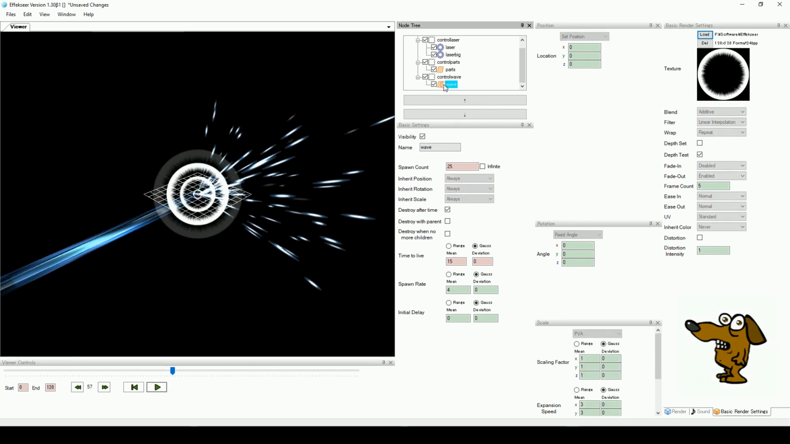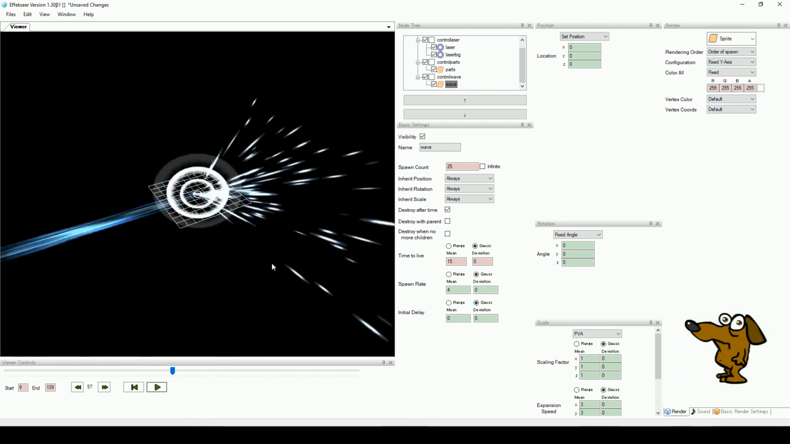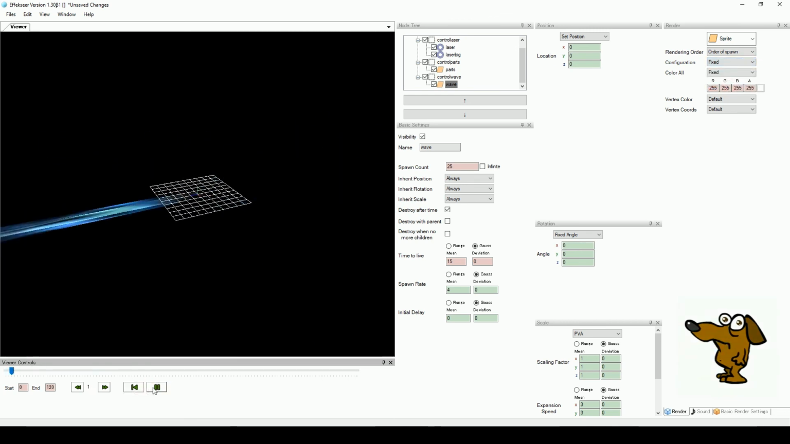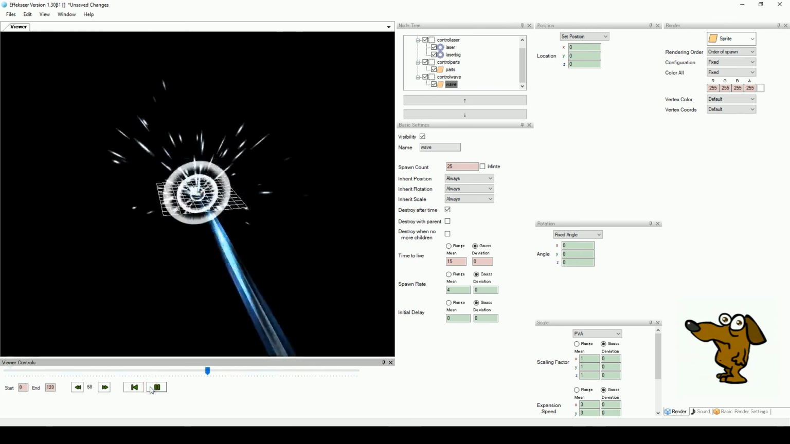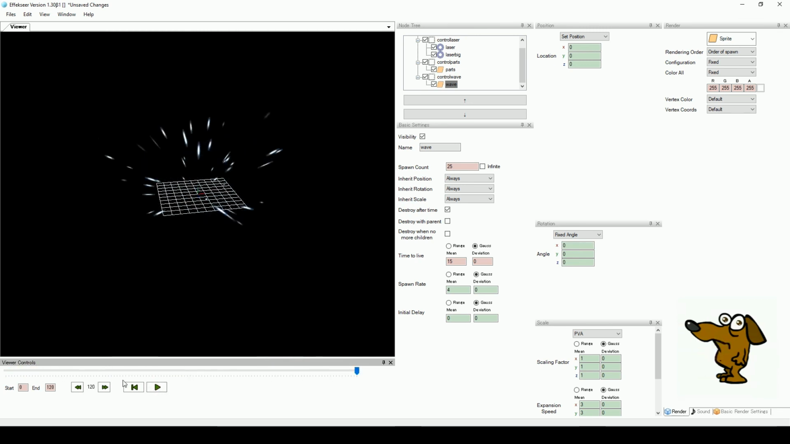Finally, in the render settings of our wave, change the configuration to fixed. The shock waves now appear on the correct plane. Hey presto, a laser effect. Feel free to add more nodes and adapt the techniques discussed so far to make your own funky laser.